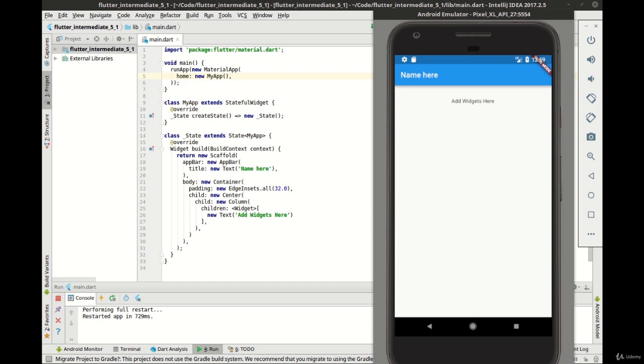Let's take a look at navigation and routes. So far, we've looked at single page applications, as you see before you. But what happens if you want a new page? What happens if you want to navigate between those pages? What happens if you want to share information between those pages? That's what we're going to look at in this section.